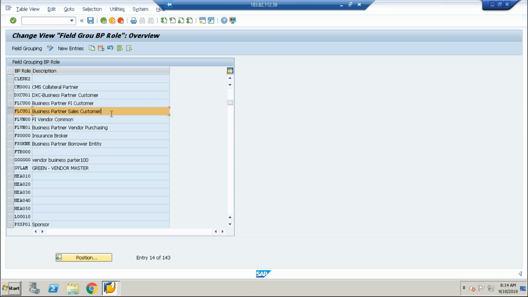If you map this business partner role with the customer account group, then whatever field control you maintain at the customer account group will be taken into consideration while creating the business partner record. In the second case, if you didn't do any mapping with the account group of customer or vendor, then whatever field control you do at the business partner role level is taken into consideration.